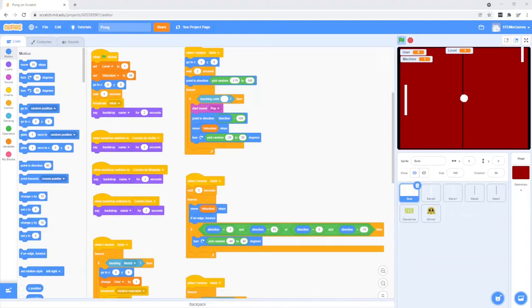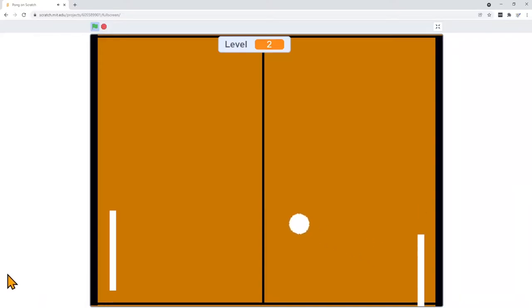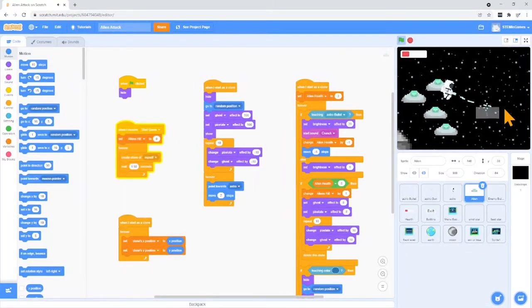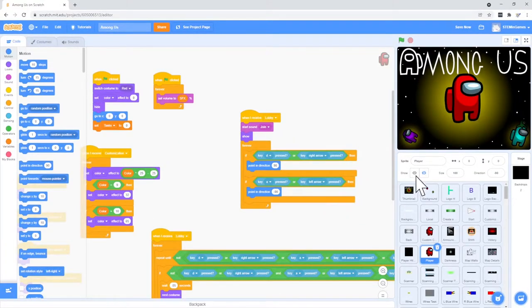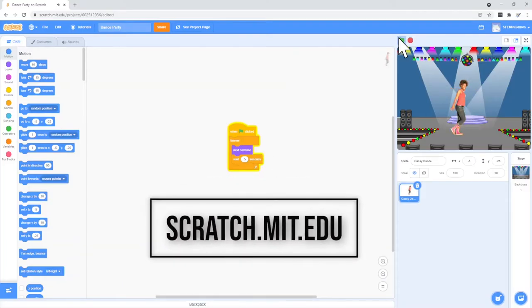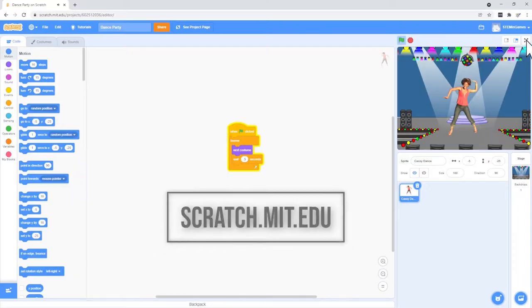With Scratch, you can create your own stories, puzzles, and games, and whatever else you want to create. You're in control of everything in the programs that you write. Create a free account at scratch.mit.edu so you can do coding with us.